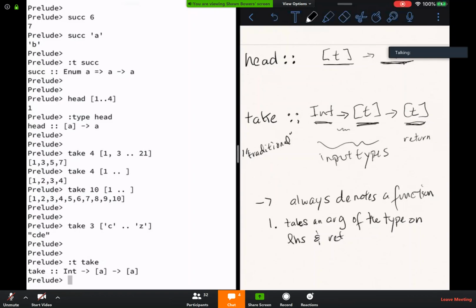So the first part is it takes an argument of the type on the left-hand side. If we're just looking at this arrow, the first arrow takes an int, because that's the type on the left-hand side, and then everything on the right of the arrow is what gets returned. So it returns the type on the right-hand side.